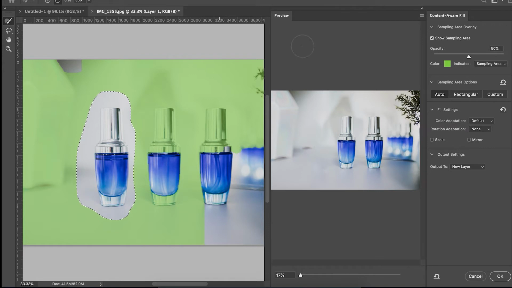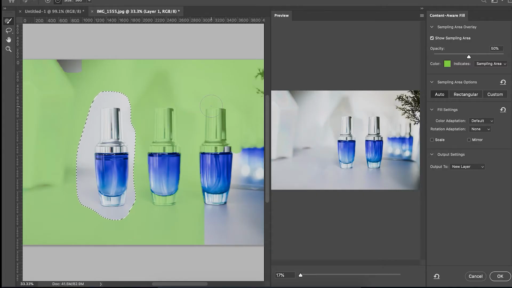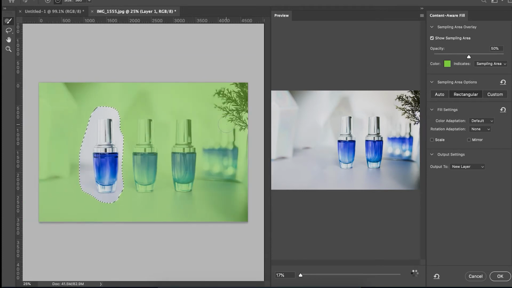So the new update provides you with three types of sampling area. We have auto, meaning Photoshop will automatically find the suitable sampling area for you to replace the content that you select. The second option is rectangular, meaning you do the same thing but in a rectangular shape, in case you are editing an image of a building or something with a shape.